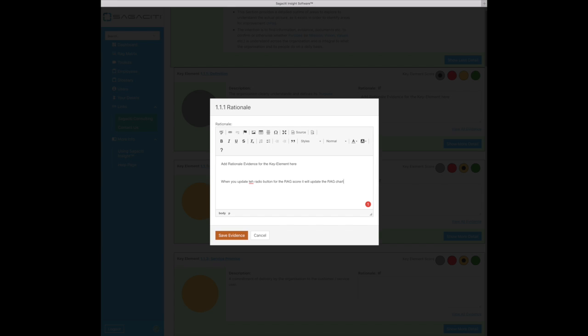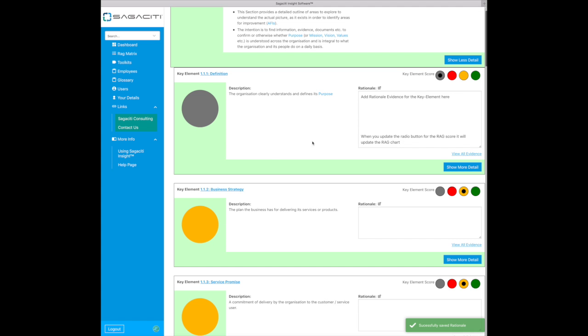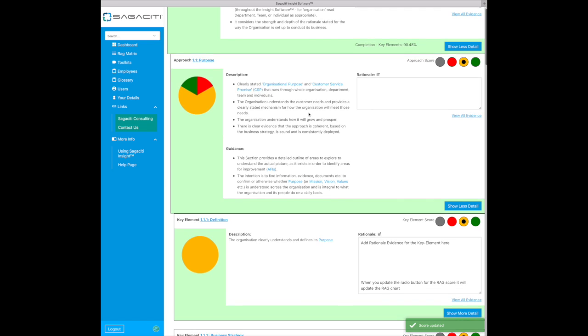Basically, if you want to do a fully detailed assessment, we recommend building up from the bottom. So start with the sub-elements, score those, consider your evidence, take notes, add documents or images, and then that will populate the PACS elements above the sub-element.